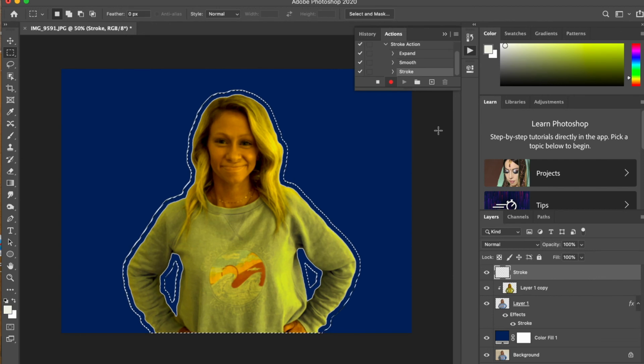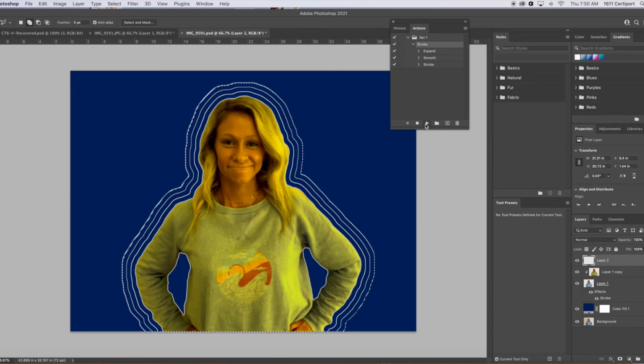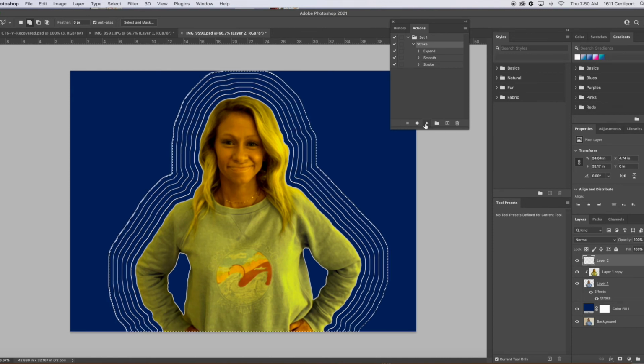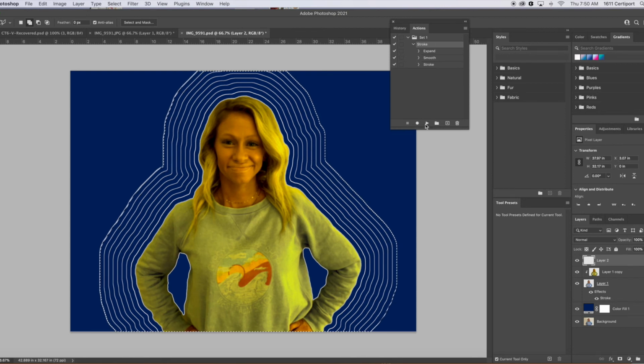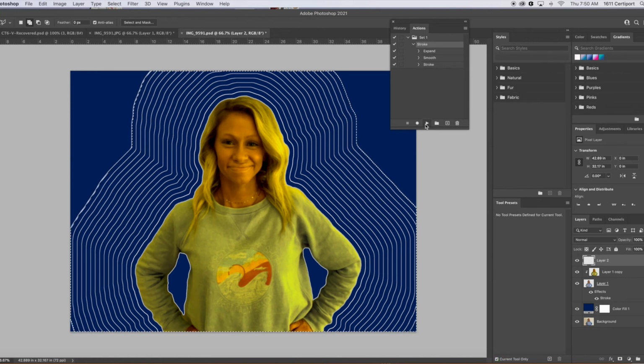Now, once I've completed this, that is my series of steps, and in my action panel, I'm going to hit the stop button. Those steps we just did are now recorded. So what we're going to do now is simply hit play over and over, and it will repeat that series of steps, and you're going to do that until it reaches the edge.